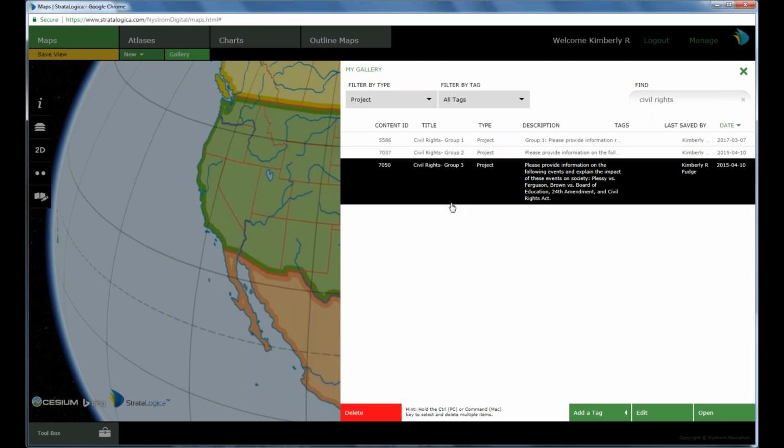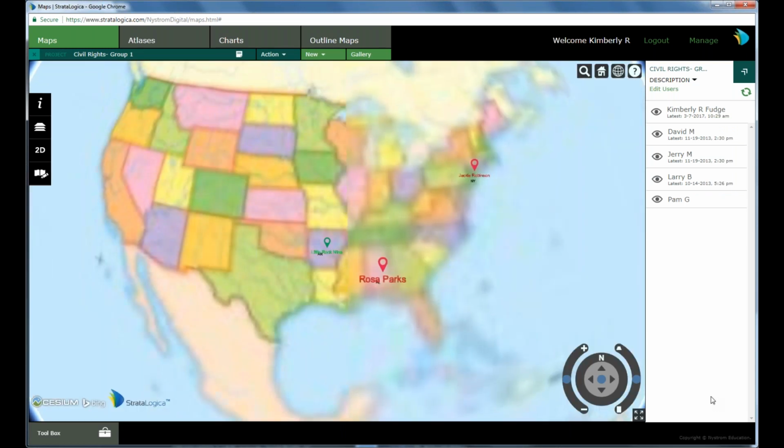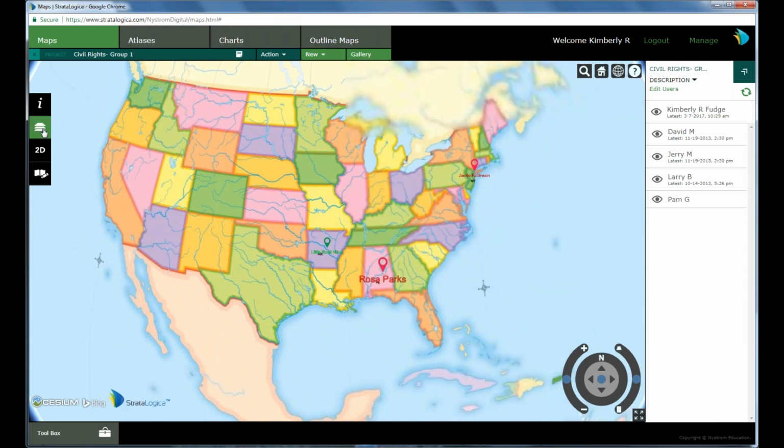You can also create more groups than this, but these are just the 3 that I created to show for this. We're going to open up the project now. So what you as a teacher would do, again, you would just click on New. Instead of Presentation, you'll click on Project. You'll pick the map that you want the students to use.